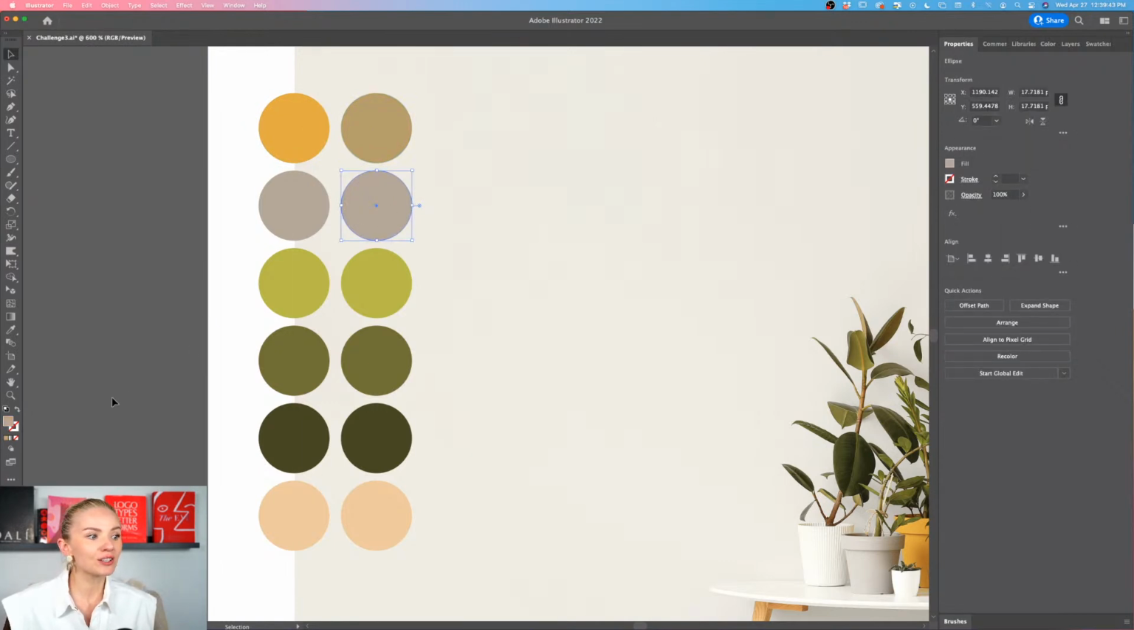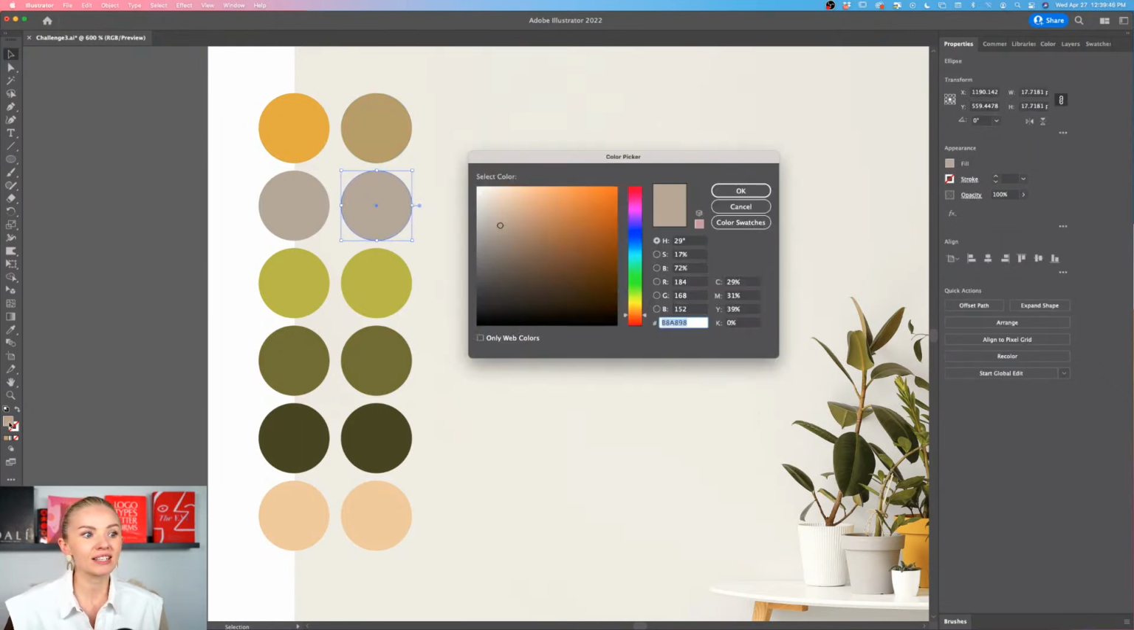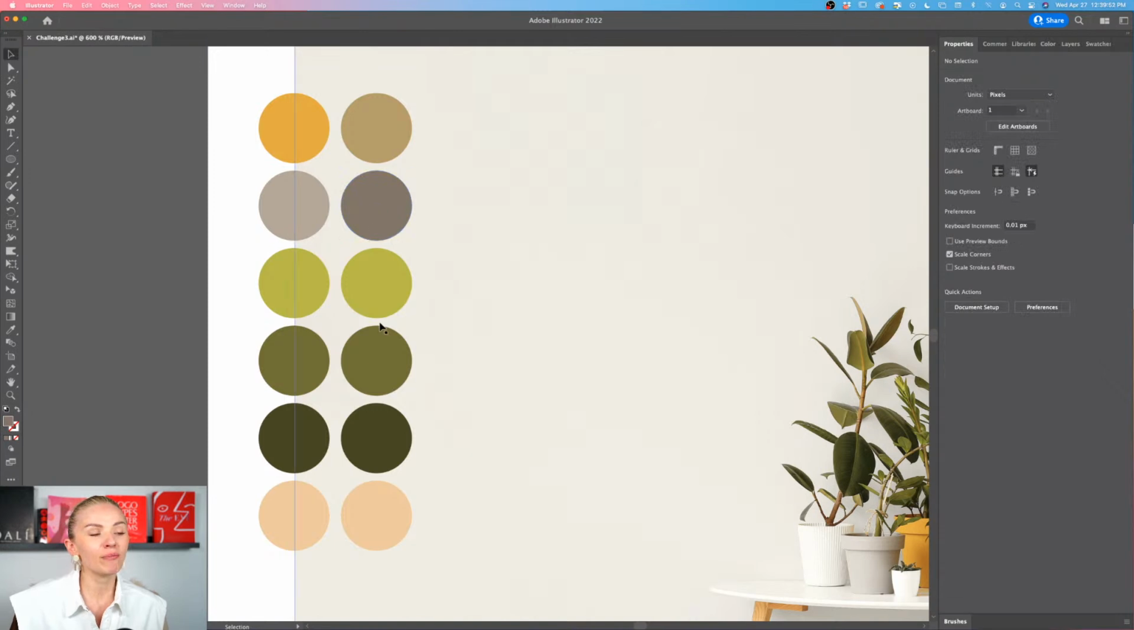Now let's go into this gray. Again, I'm double clicking into the fill color, and maybe we want to create a darker version of that. That might be another option for us to pick from.